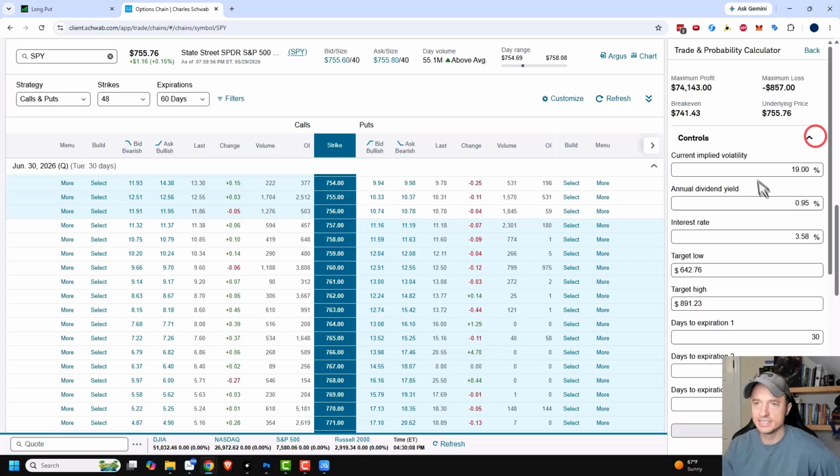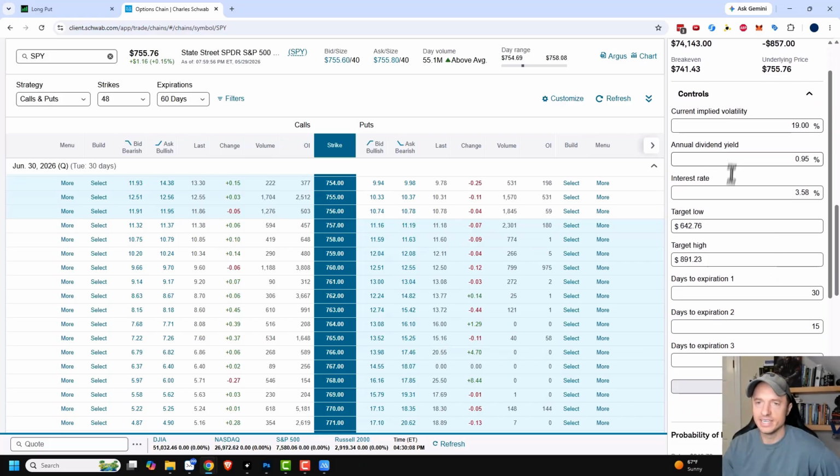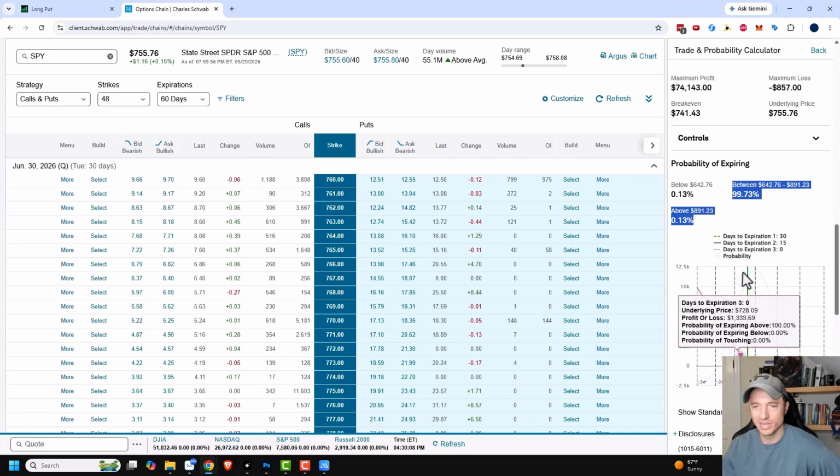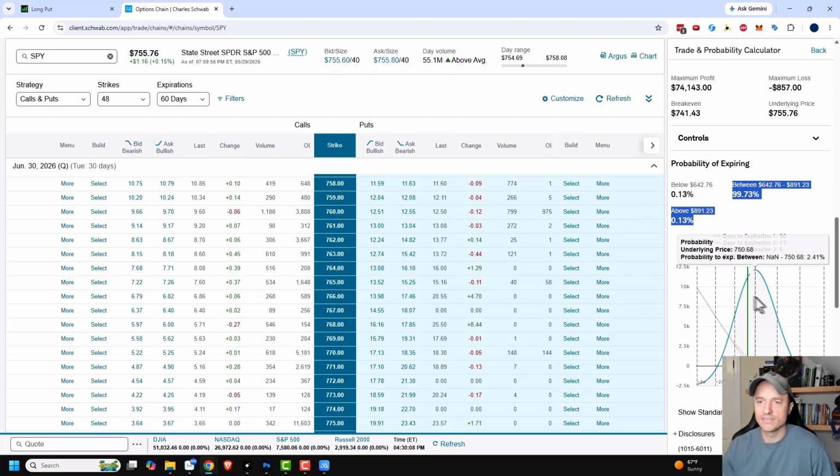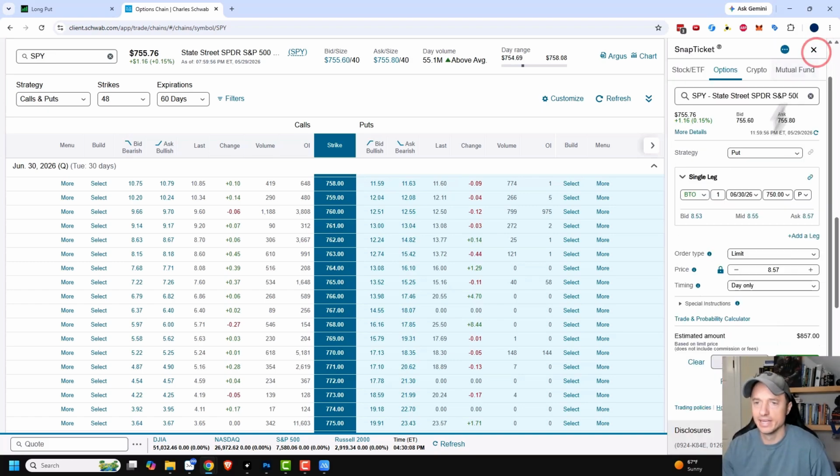We could also change some of the controls like implied volatility and annual dividend yield, interest rate, and so on. So a lot of different controls you could play with to modify the graph, and of course you can hover over it and see lots of different information. So lots of stuff going on there, a bit beyond the scope of this video. Let's go ahead and click on back.